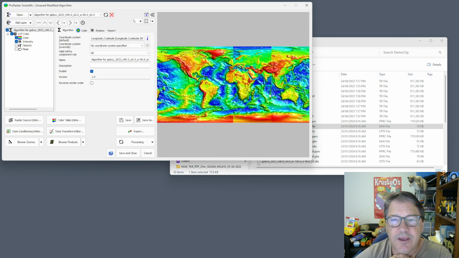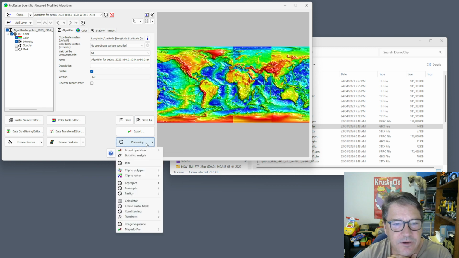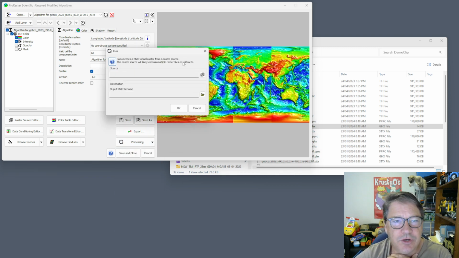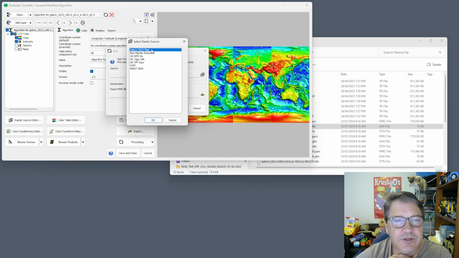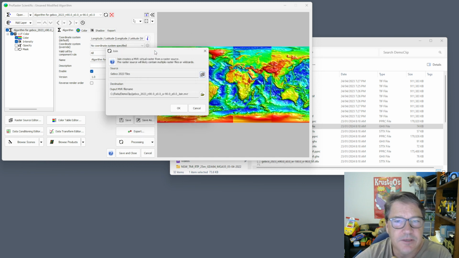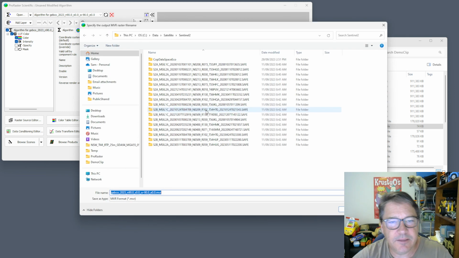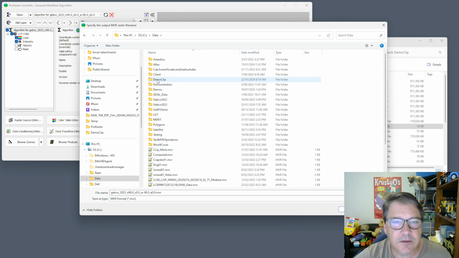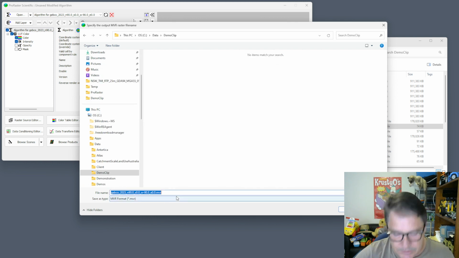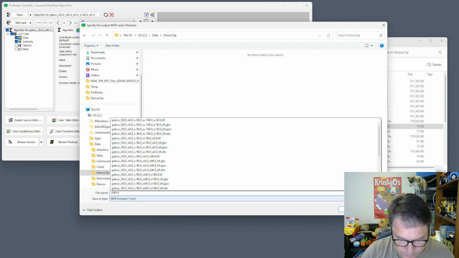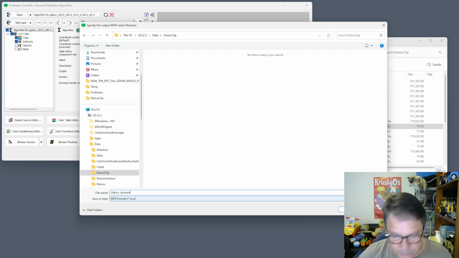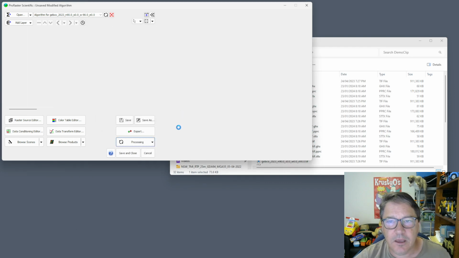So it's rendered it straight away, and you can see the individual tiles in this rendering. So that's not what we want. Now we're going to put it together. So I'll go to the processing menu and select a join operation. Join operation takes a raster source. So it's going to take all those tiles, and then we'll give it a file name for output. So we'll call this GEBCO joined. Save. And hit OK.